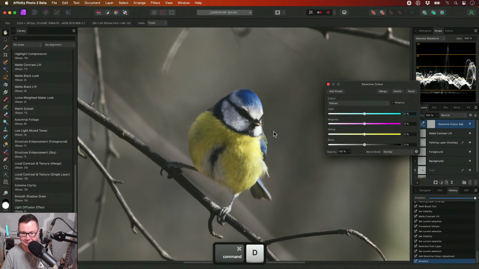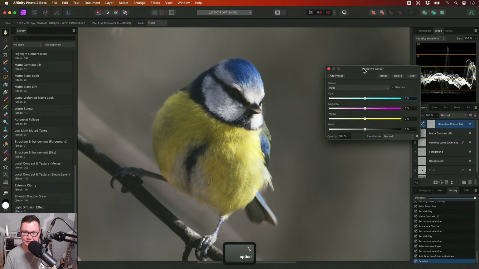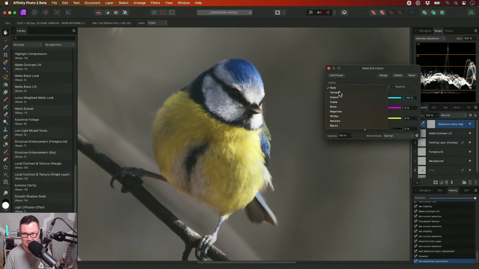Just deselect there. And on the reds, I'll take the cyan down. Not much happening yet, but let's go across to the yellows and take the cyan down. Whoa, okay. That's a bit too far. So that's quite dramatic. Let's take that about halfway maybe. And then bring the yellow up. And then let's go full tilt on this.